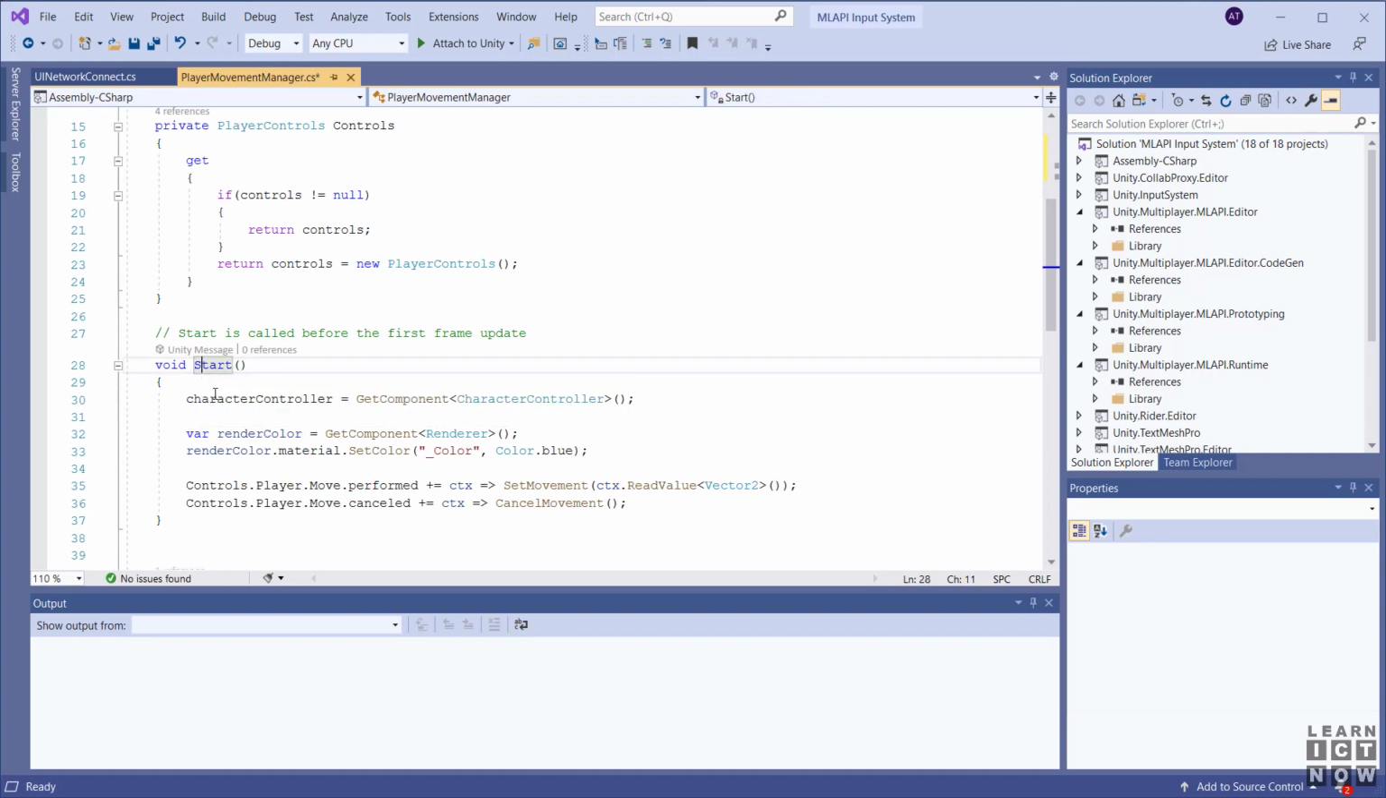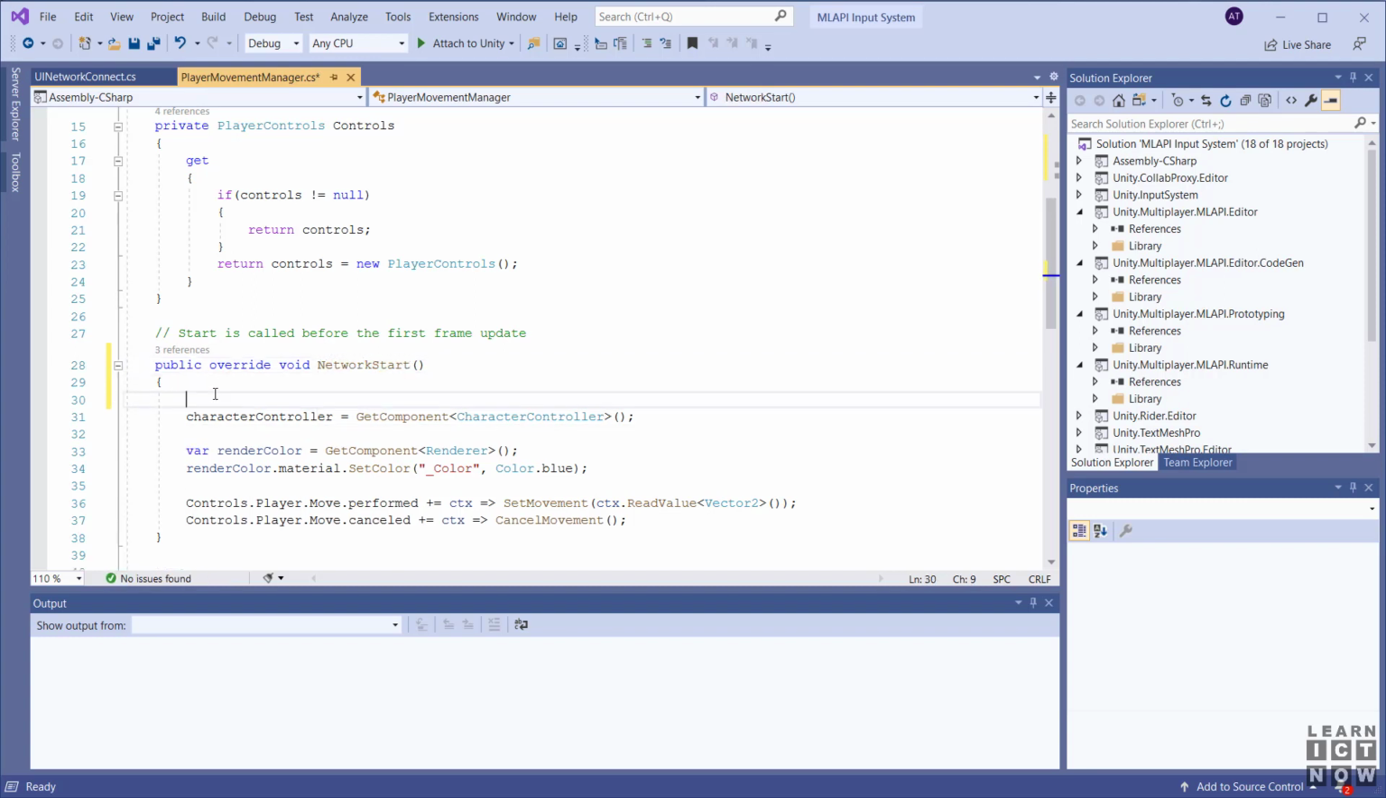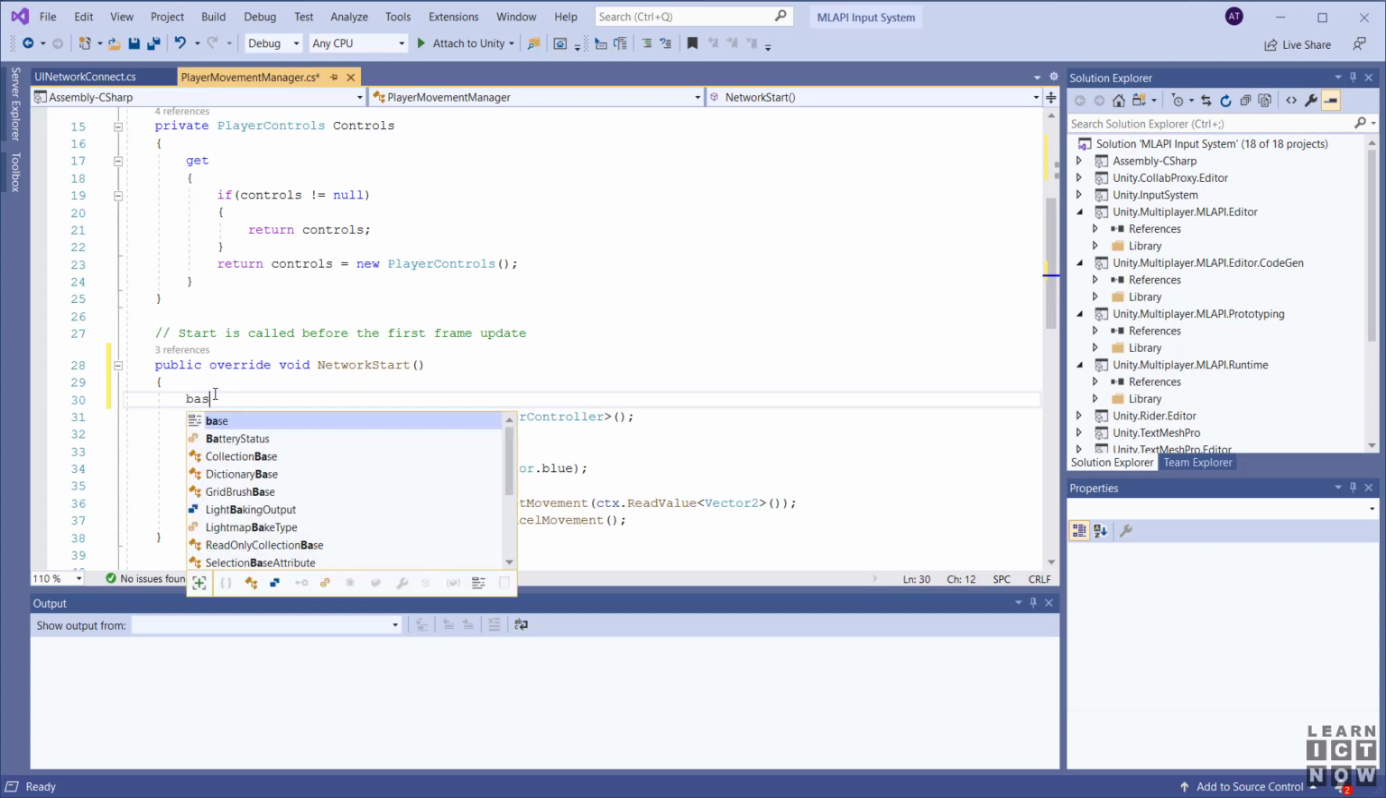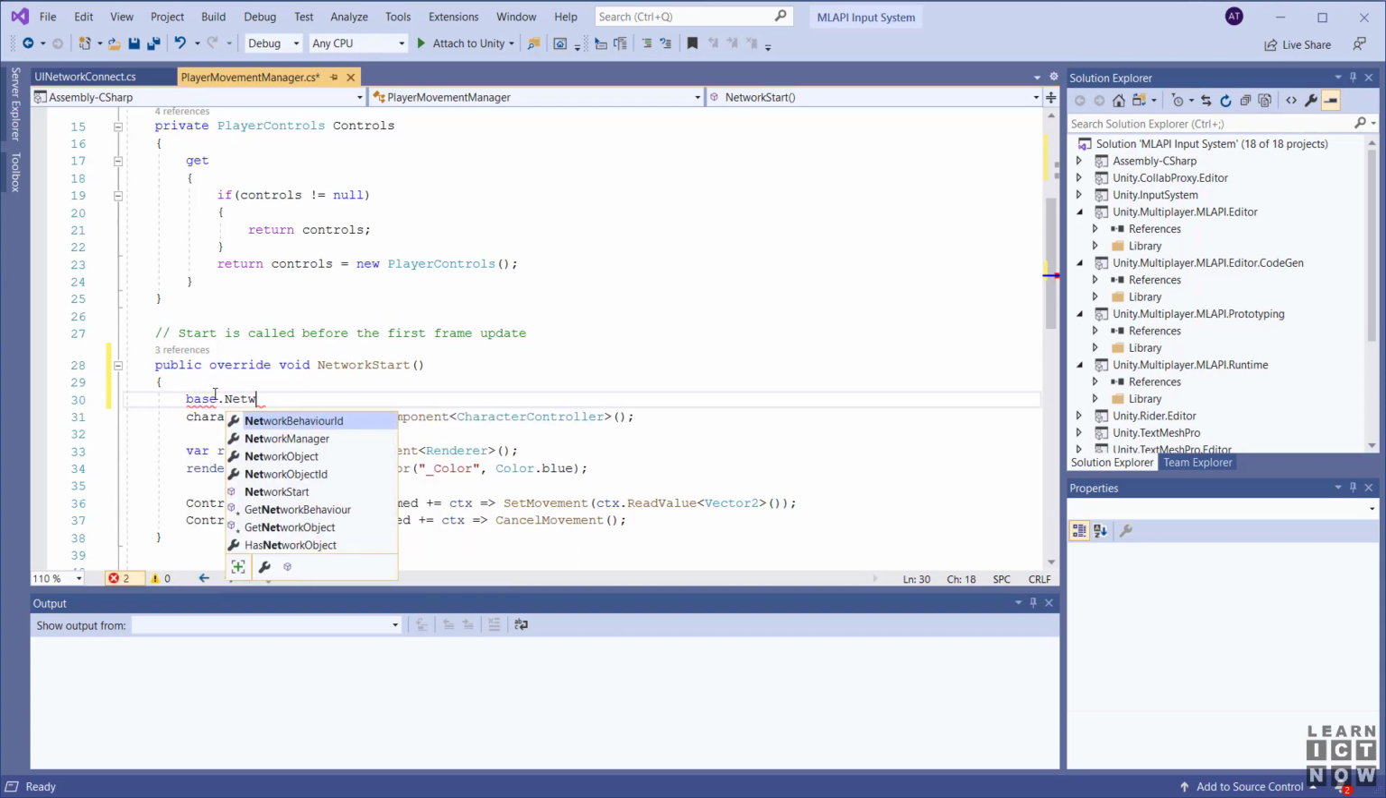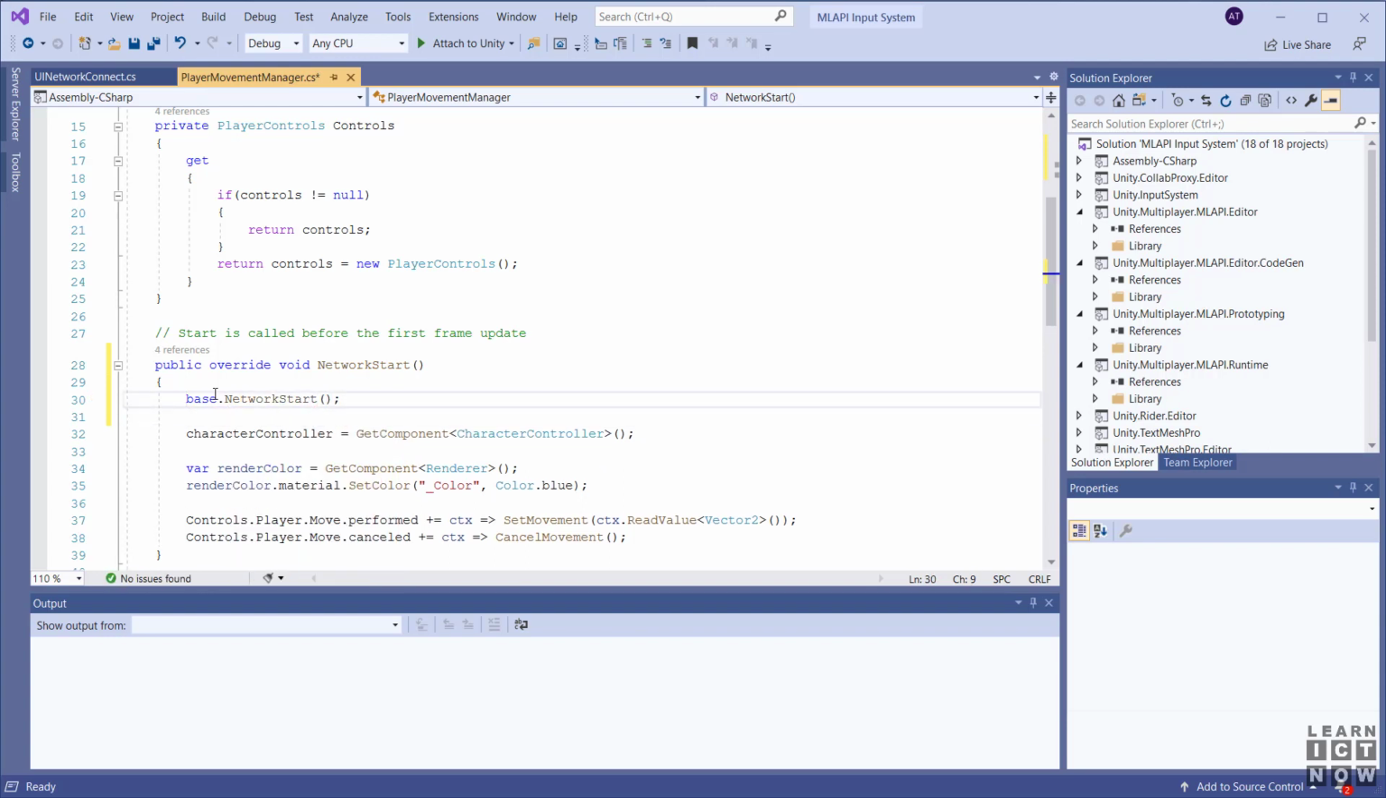Now, our start method is going to change. We're not going to use the start method. We're going to use the network start method, but we're going to override the existing one, and it is now network start rather than just start. So public override void network start, and we want to call base, so get the original one and run the default network start first. We get our character controller.